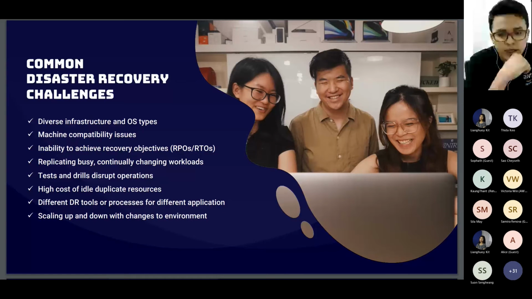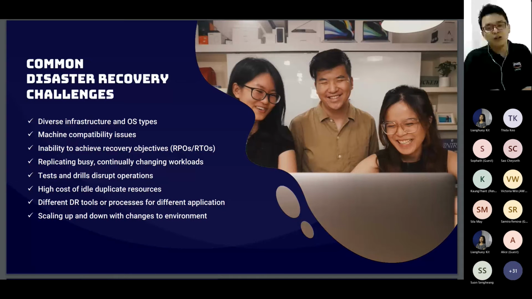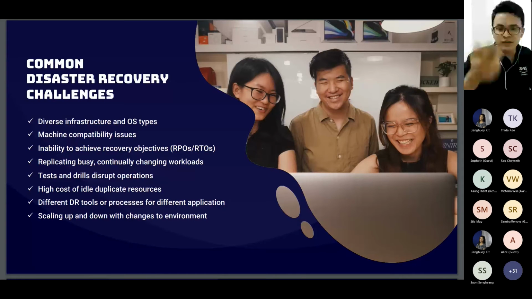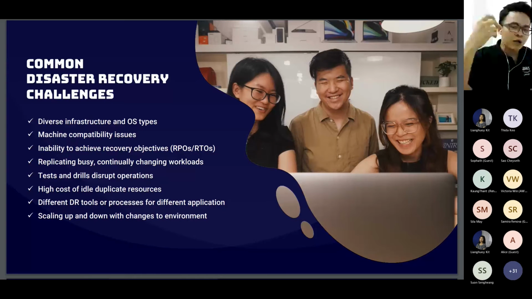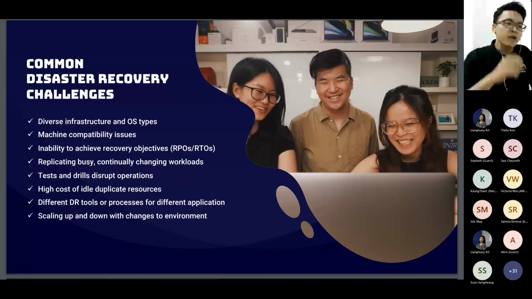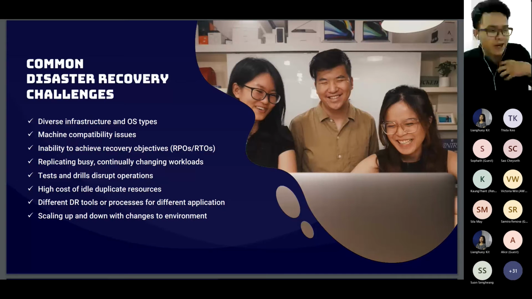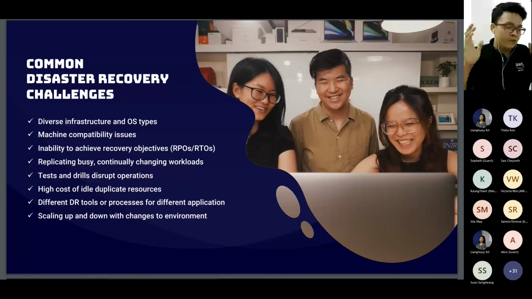Another challenge is replicating busy, continuously changing workloads, for example, a database or an SAP application. That kind of server and database is always changing its data, because every second data is being written to the disk, always updated and always changing. So if we replicate that kind of database and SAP, it is hard to get the latest data in case the source server goes down, because they are really changing and updating the data every second. That is one of the common challenges.